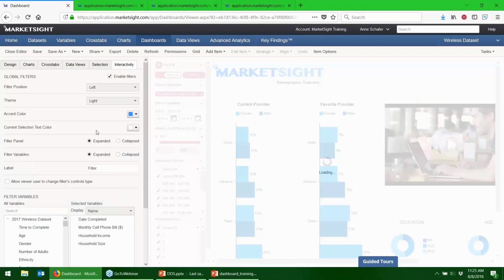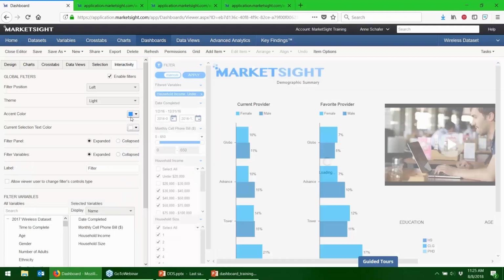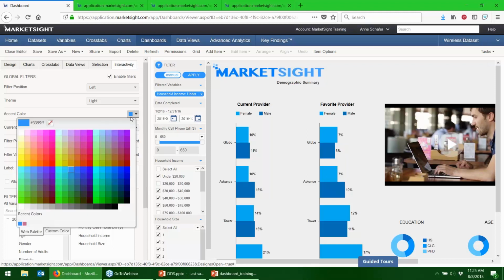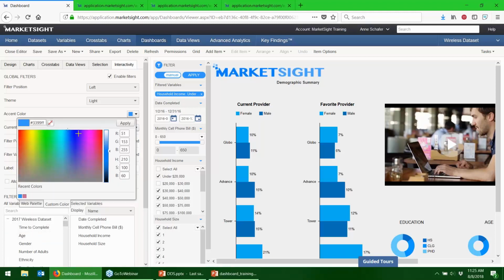And in fact, if you don't have a particular web-safe color that matches, very often clients or even your own company will have a scheme, like a template that you must follow. You can actually put in the custom color, so the RGB or even the hex codes, in the Custom Color tab.